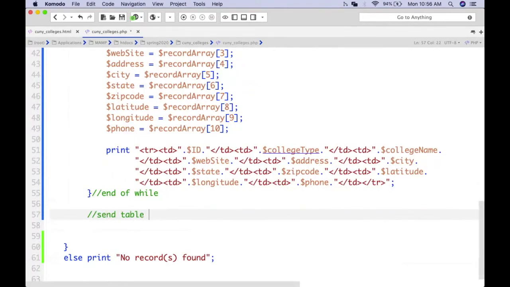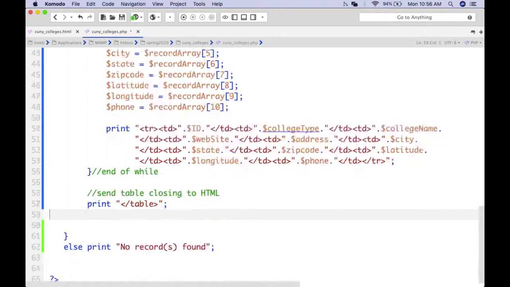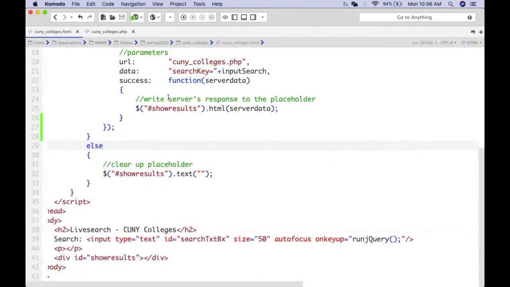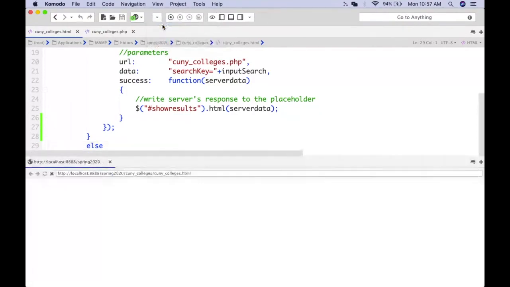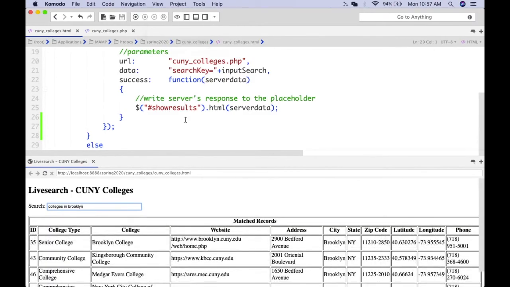Now the last thing here is send table closing to HTML. So print, close the table. Right. Save this. Let's go back here to get the page. So I say here colleges in Brooklyn. Brooklyn, Queens College. Make the website clickable, right?